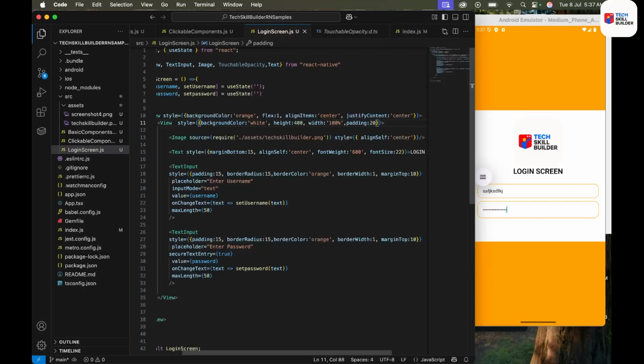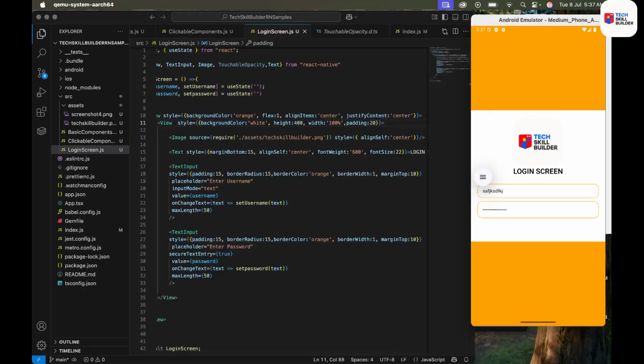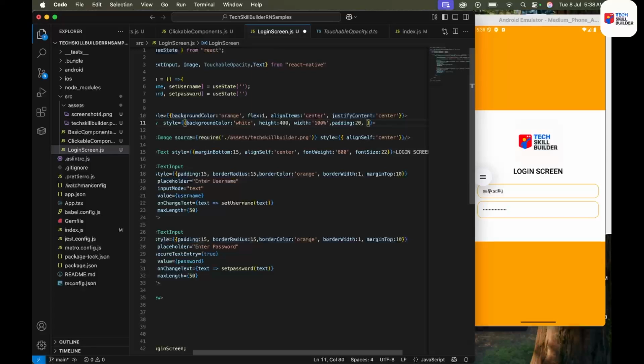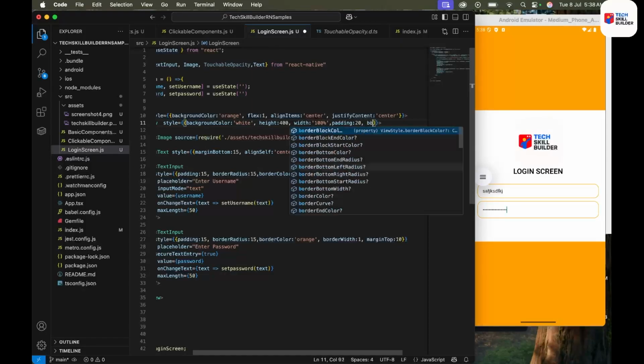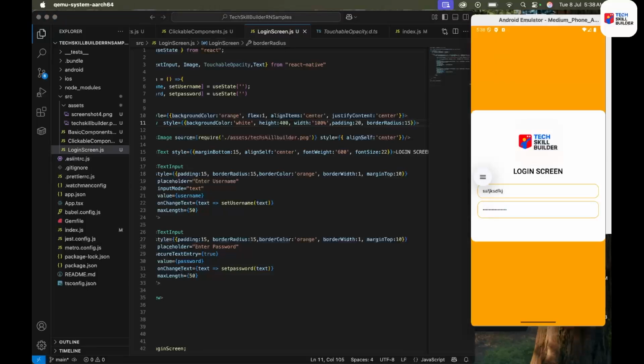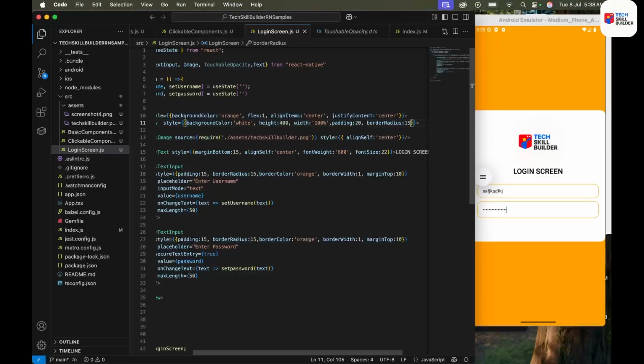Okay, so now it's looking good. For this login container, the white container, we will give some border radius, maybe 15 pixel. How is it looking? Good actually. So let's give like 40 pixel. Okay, it's more than that, so 25 pixel. Okay.